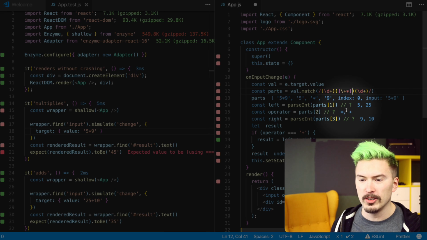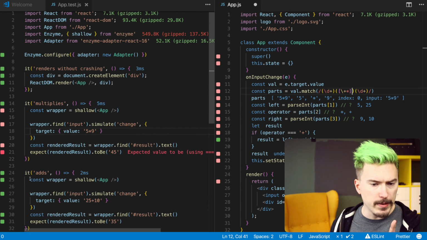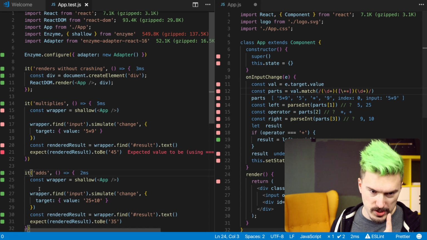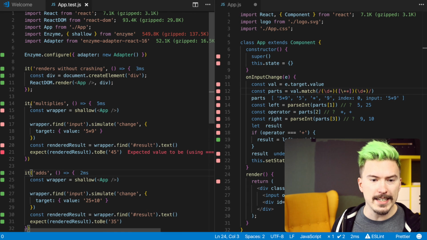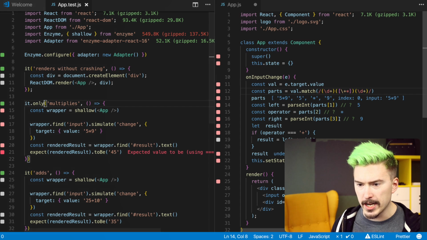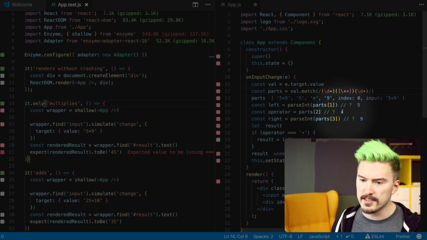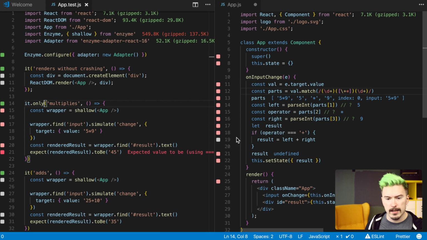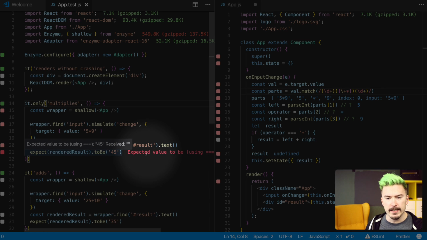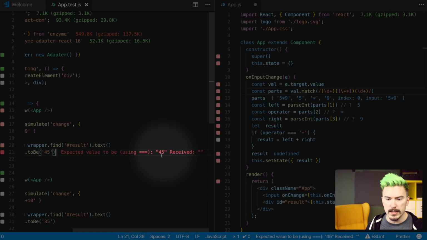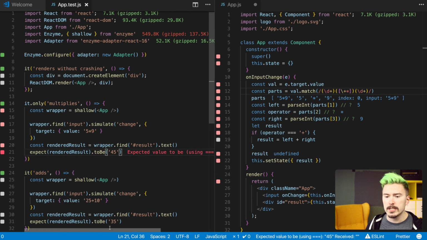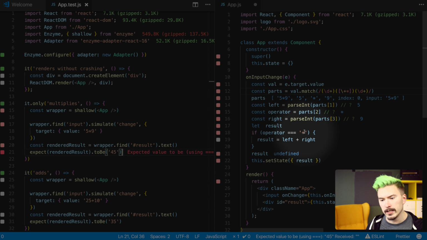So in loops, it will actually show all the values, but while it's cool, it's not what we want at the moment. So I'm going to focus on only the multiplies test for the moment, to keep us from being distracted, by adding only. And now you see that disappeared and we just see the little star here. However, our test is still failing because it expects the value to be 45, but it received empty string, which makes sense because we're not doing anything here because we only support plus.